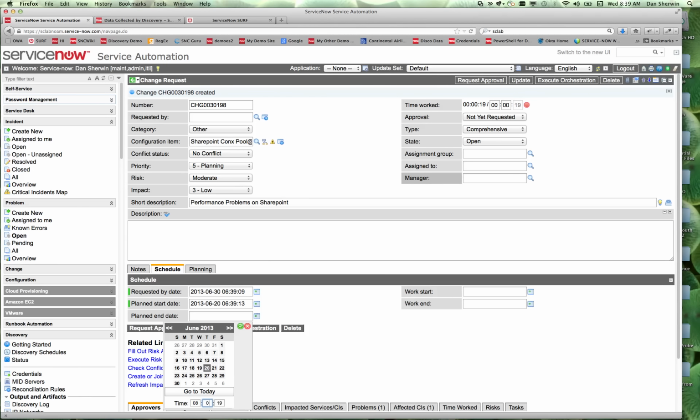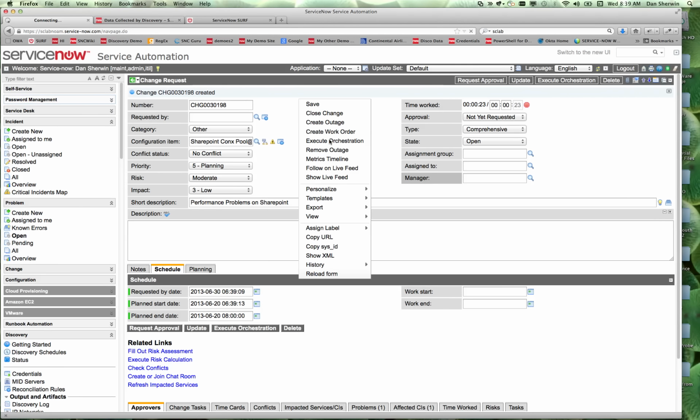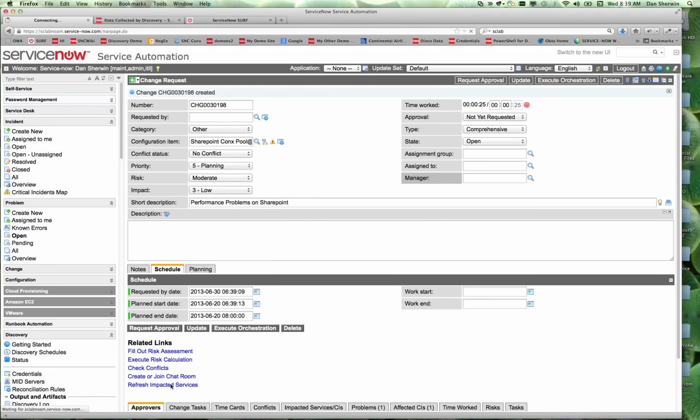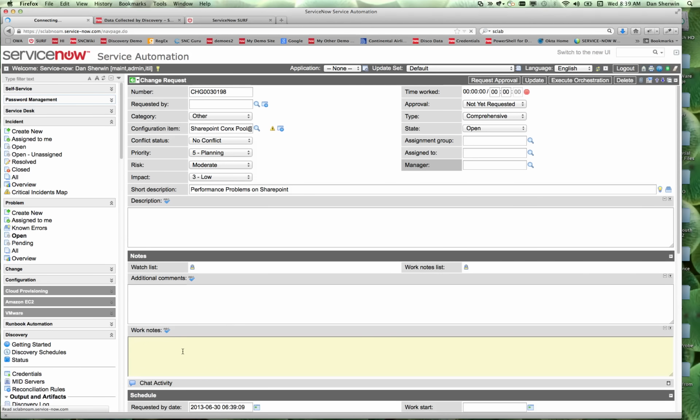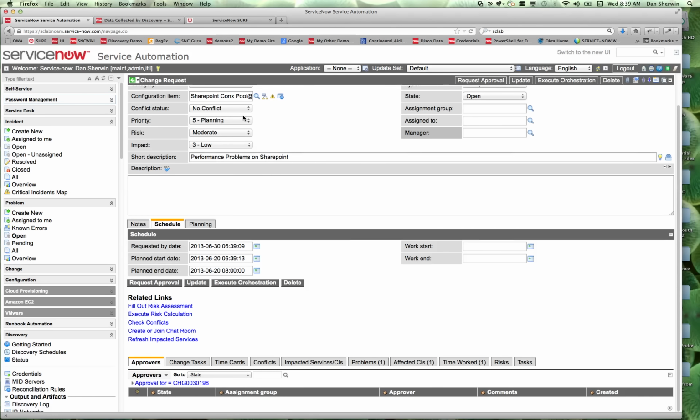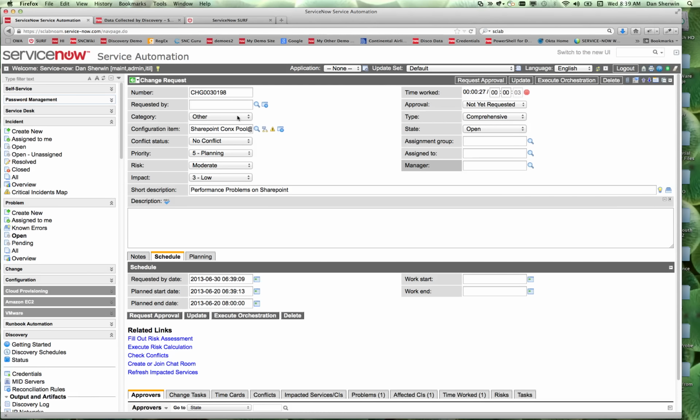So this is going to take a couple hours. Save that. So notice the related links down here. So I can fill out a risk assessment. I can execute my risk calculation. And actually, let's set a category here so that we can force the risk assessment to be filled out. The risk assessments fire based on categories.